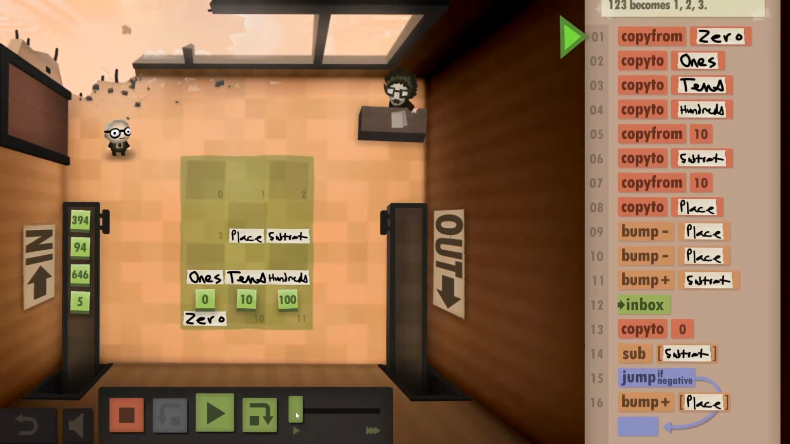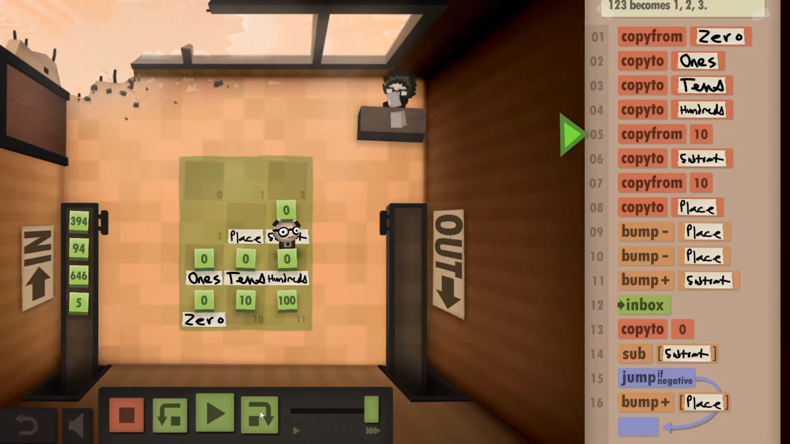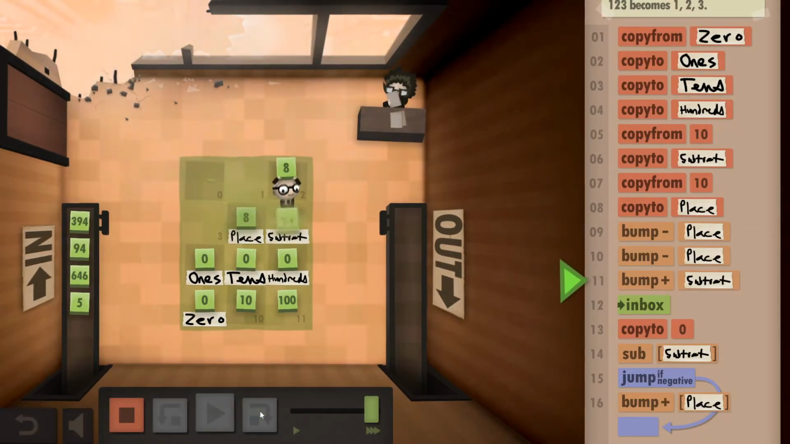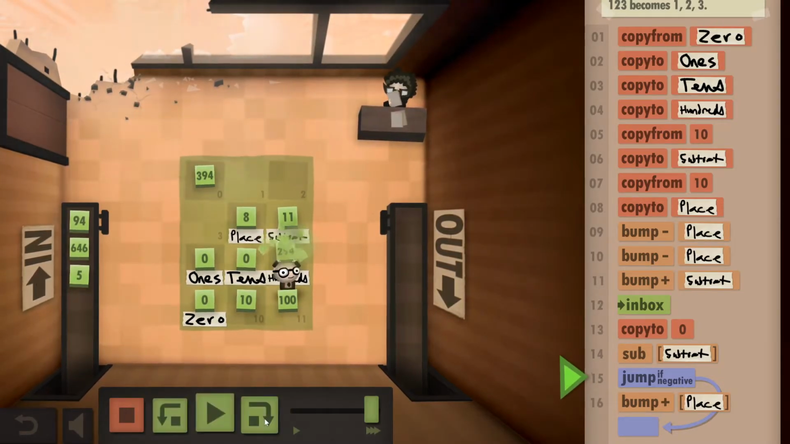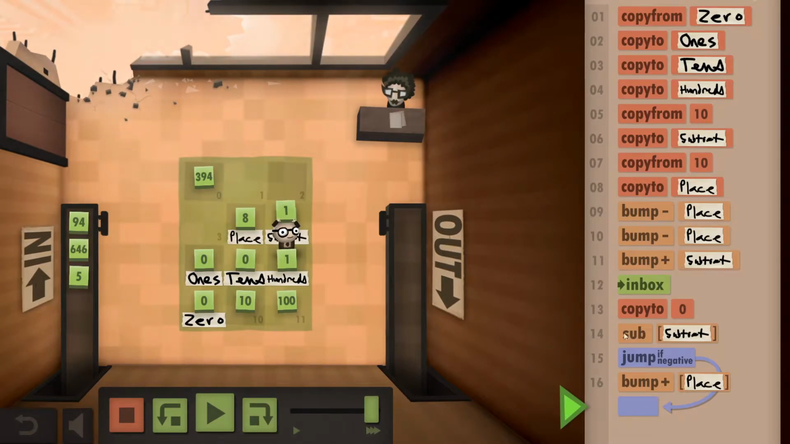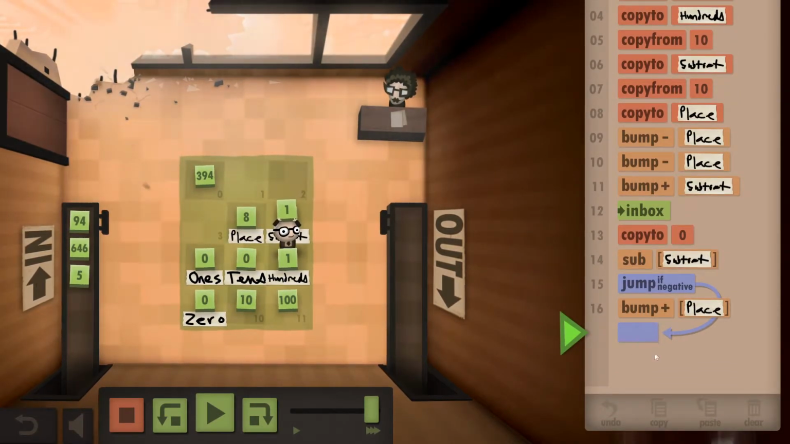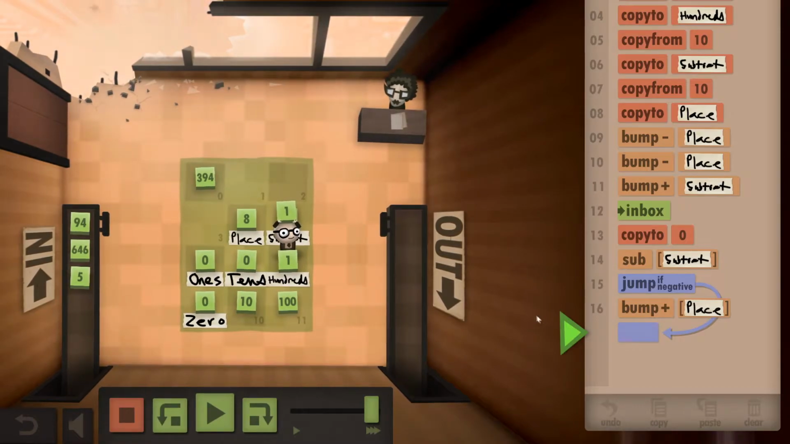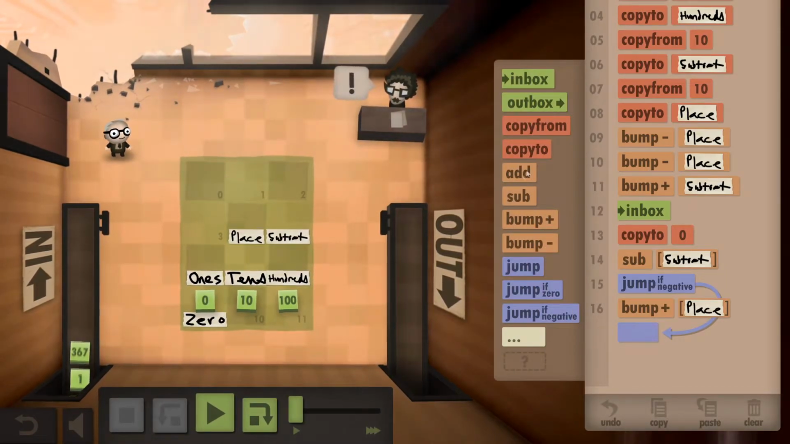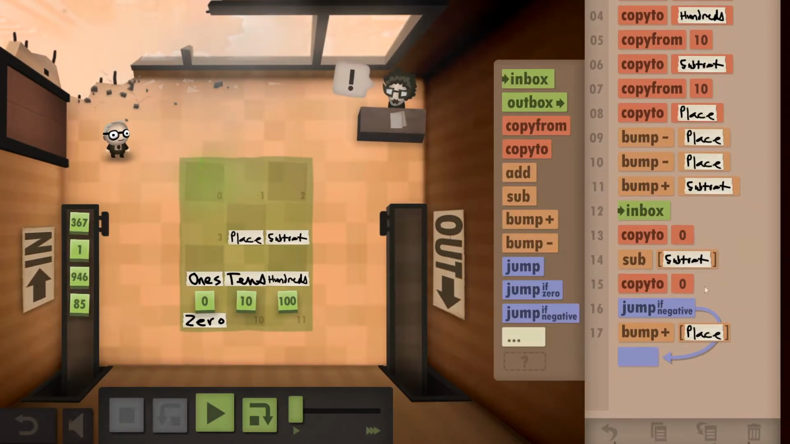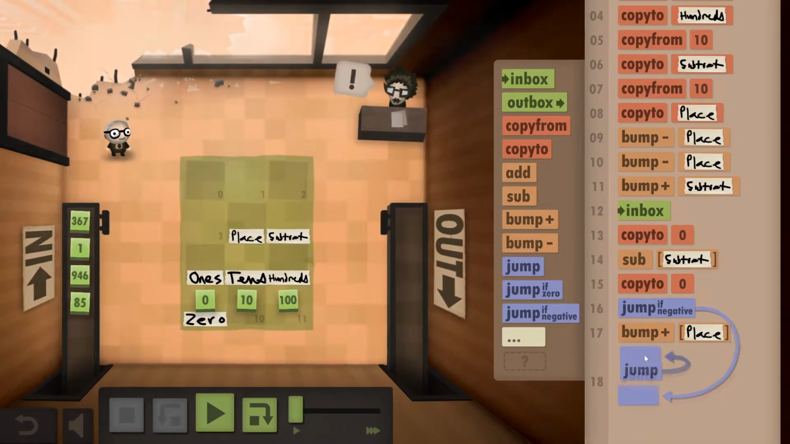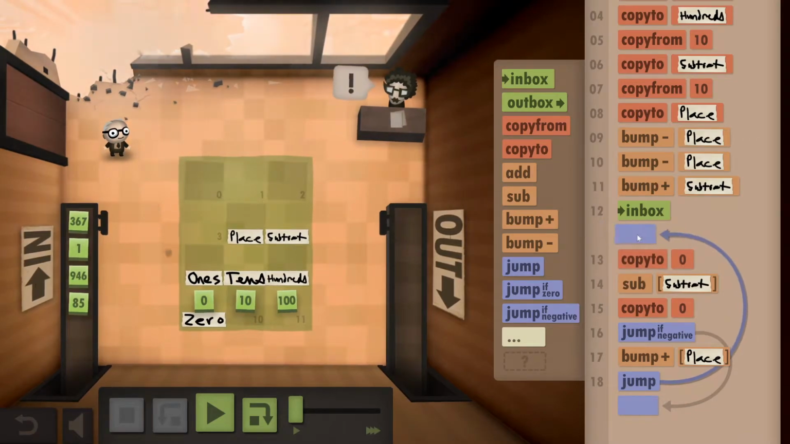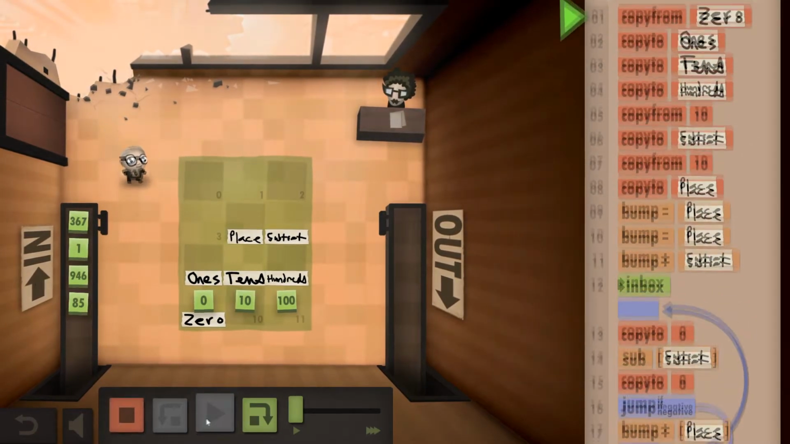Let's just step into this a little bit so that we can see how it's all working. Okay, so we're going to copy that to 0. We're going to subtract what's stored in 11. It's not negative, so we bump up what's stored in 8. And then, because it's not negative, we need to copy that back to 0, and then we can jump up to there. Okay.